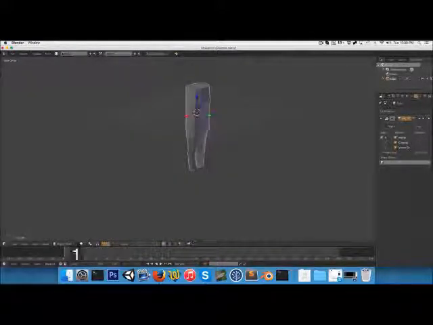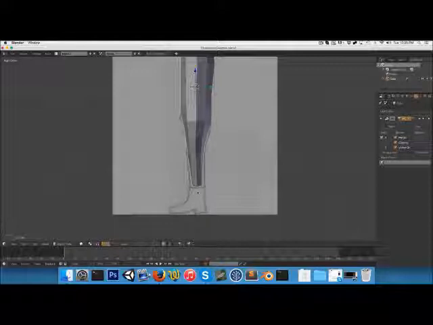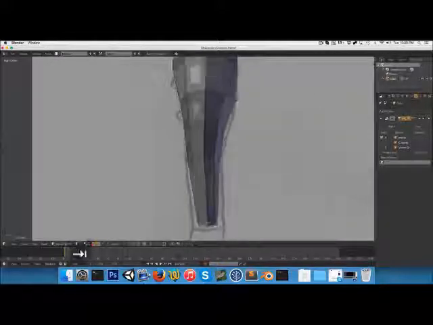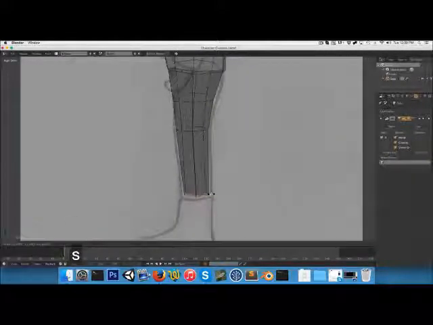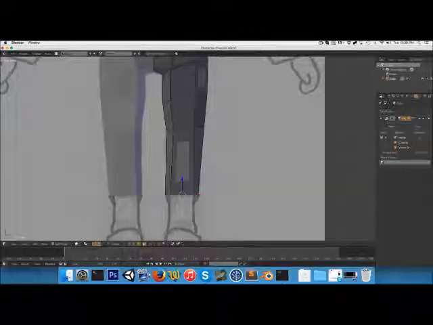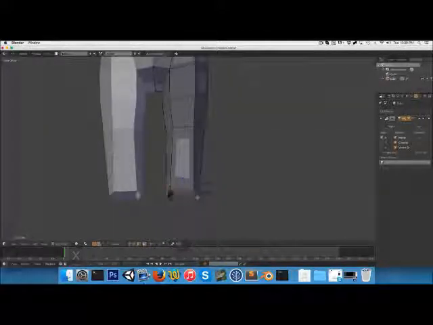So that's looking better. Let's go ahead and create the boots. So I'm just going to scale this out a tiny bit more, and I'm going to press S, Z, and 0 to scale it to 0, essentially make it flat on the Z axis. And I'm going to press X and delete these faces.